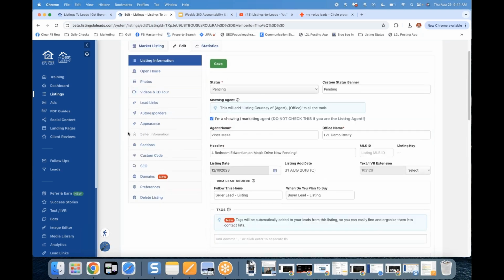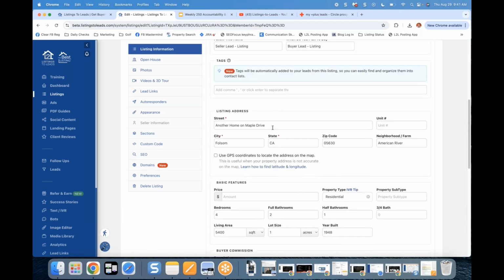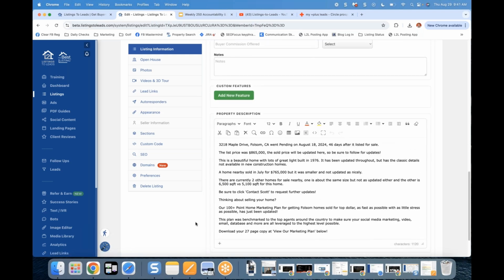When we add that listing to our account, you may have to add it manually. Instead of using the street number, do another home on. So instead of going 789 Maple Drive or whatever it is, you do another home on Maple Drive. The second thing you do is you go take a photo of the area. So don't take a photo of just that property, and I'll show you what I mean by that photo.